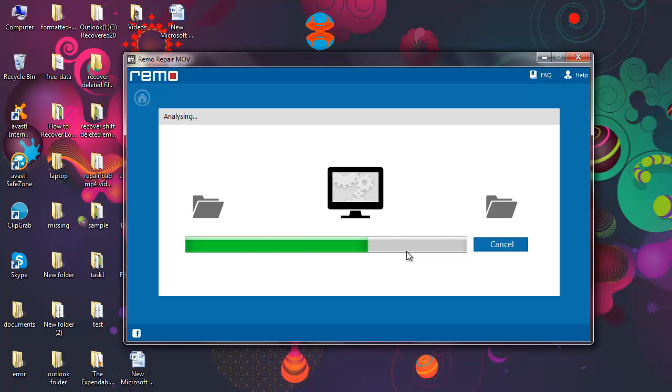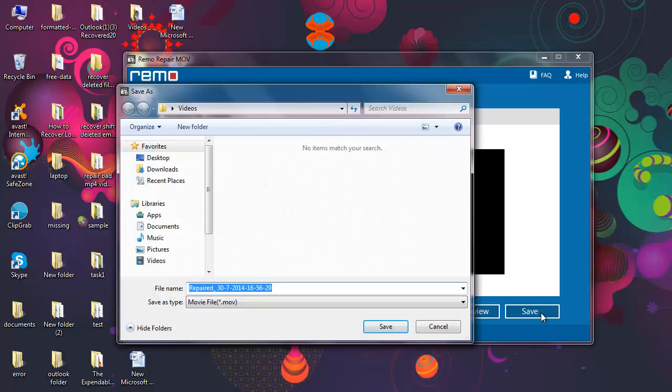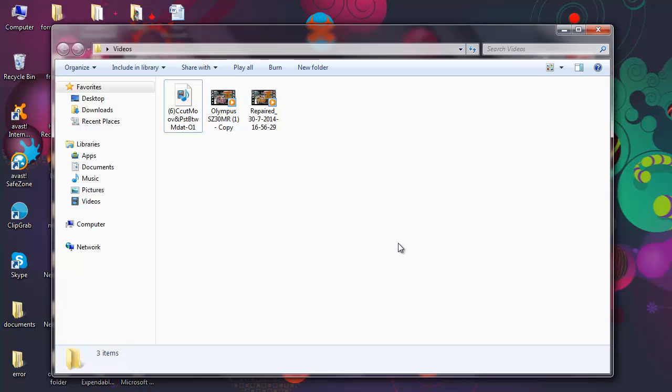The software then begins to repair the corrupted MP4 file and, upon completion, shows the stats regarding the repaired file. Click on Preview to check the repaired file and then click on Save to specify the destination folder to save the new healthy MP4 file. That's it. The repaired MP4 file can now be effortlessly played on your system.